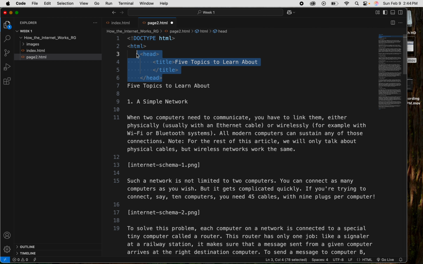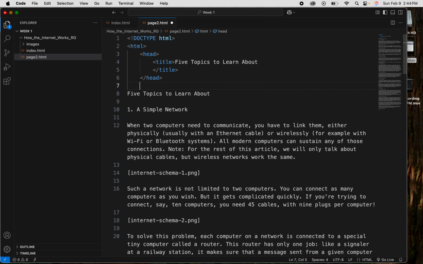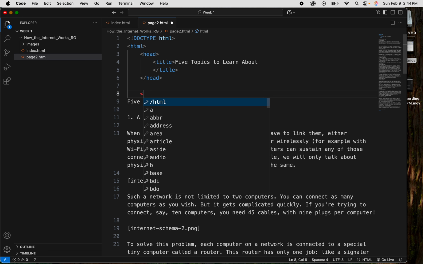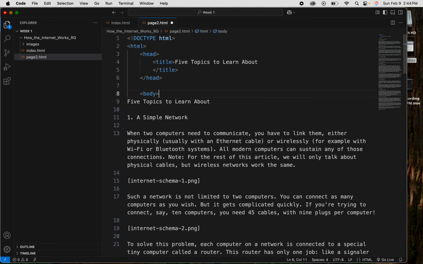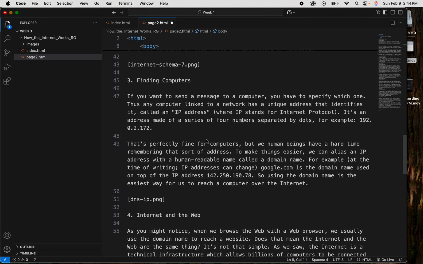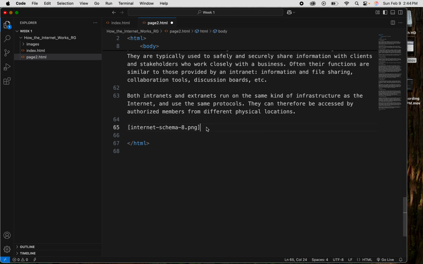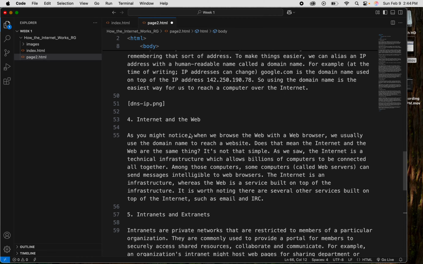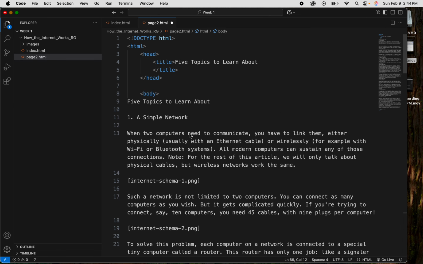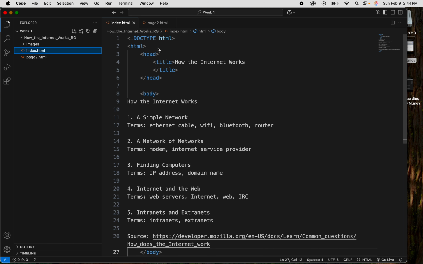And there's the head section. Let's get the body section on. And way at the bottom is where it closes. Because we want everything between the 2 body tags to be what we see on the web page. Let's go back to index and get our attributes in.